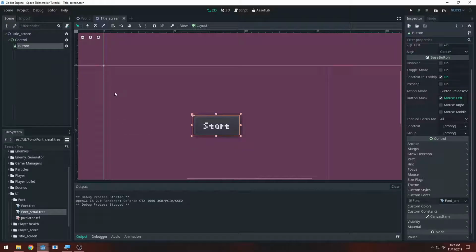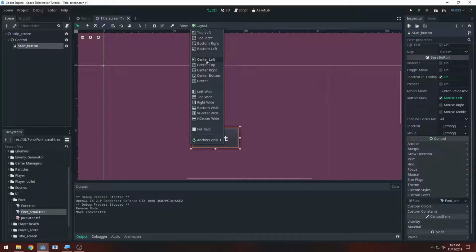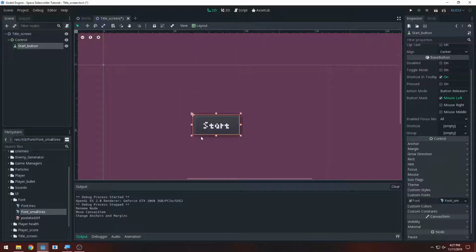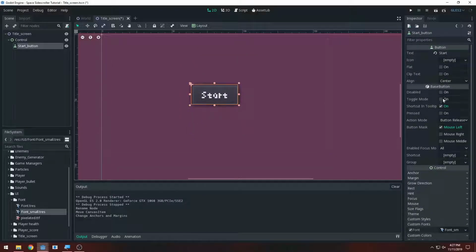So right now we're just going to get the layout. In this button, I'm going to call it Start Button. I'm probably going to move this down because I'm going to set up the title. Let's hit Layout. I'm just going to go back to center. I'm going to try to make sure I don't move it to the right at all.